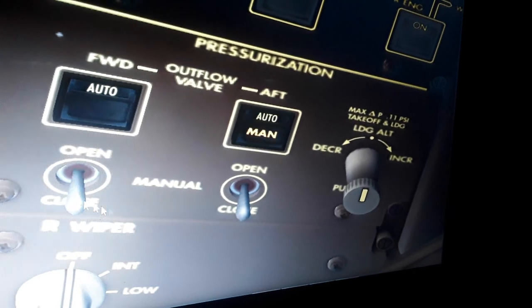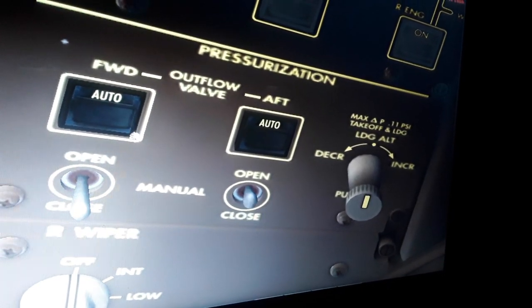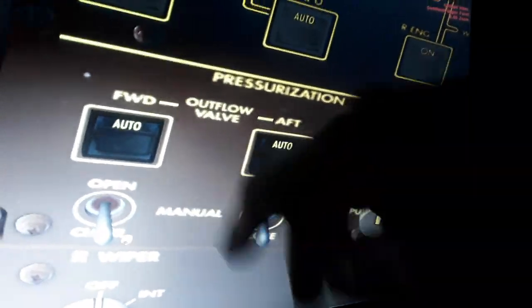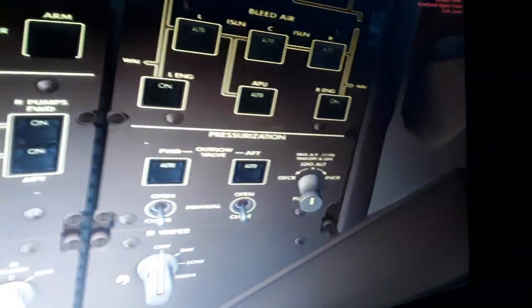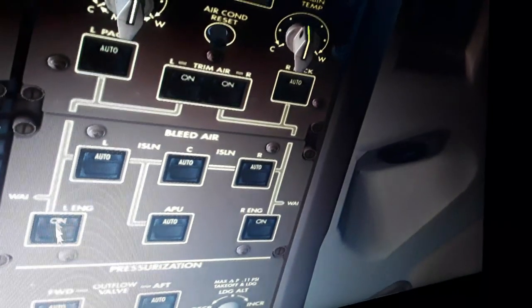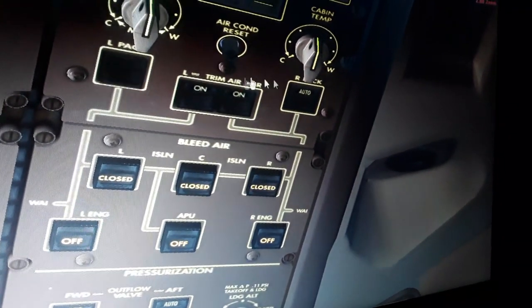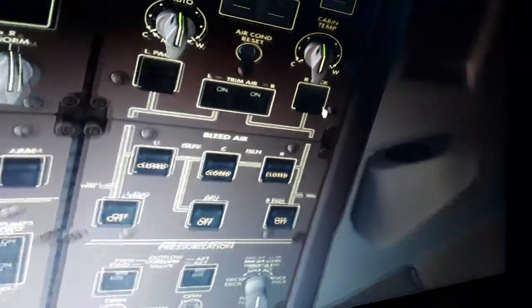So we have this warning. In manual, we use these outflow valves for climb and descent to open and close the outflow valves, and also select the landing altitude. We have the pressurizer all set to off to show you all the systems, the pressurizer system here.